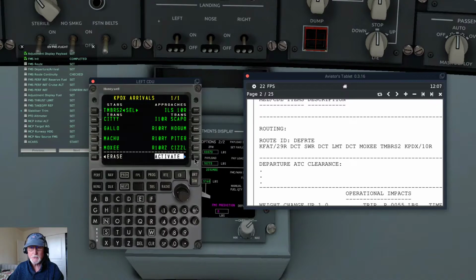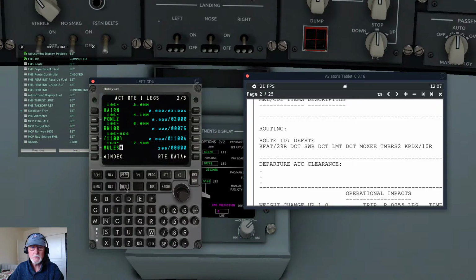So let's go ahead and try that and see if that will take care of the first issue that we saw on the first flight. Activate. All right, go to flight plan. We got Moxie. All right, so it did not actually select the full STAR, which should be Portland and coming in.